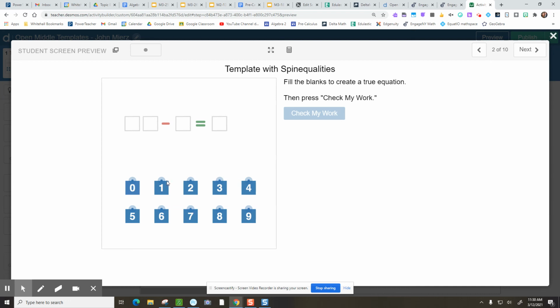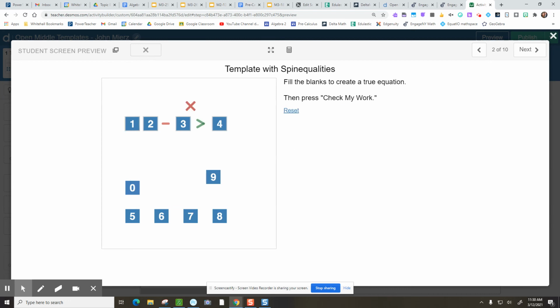All right, two-digit number. Let's try 12 minus 3. As I start dragging in, you'll see the dashboard check is an X. 12 minus 3, 9. Dashboard check now because I have a correct equation, but the student doesn't see that until they check their work. The Spinequality and the feedback shows them they're correct. Showing this incorrectly, dashboard check, nope. Check my work. Oh, the left-hand side is greater than the right-hand side.